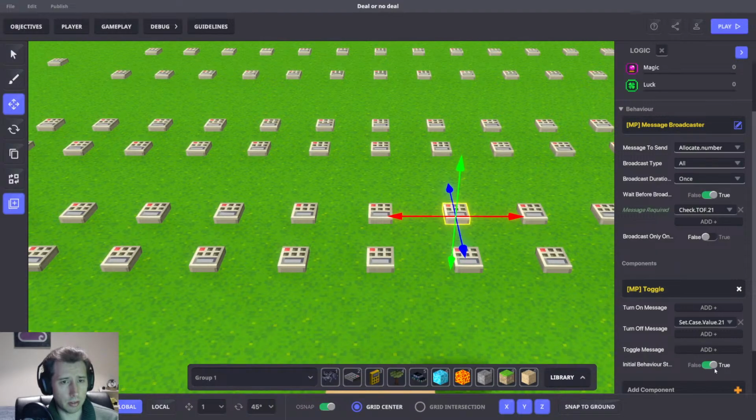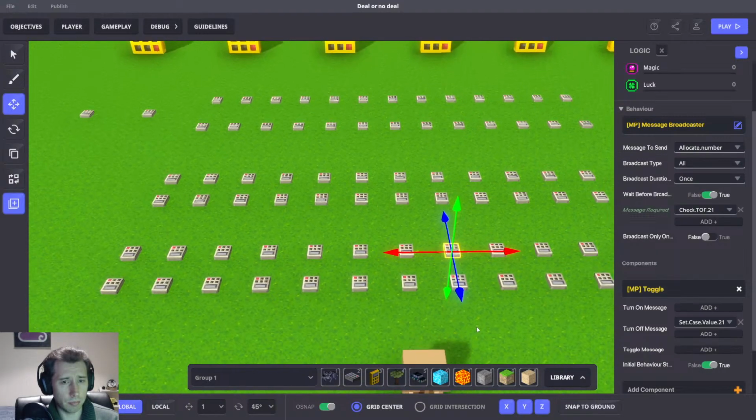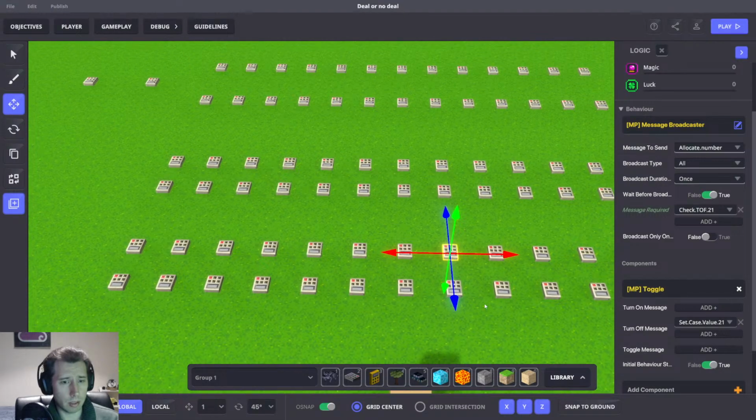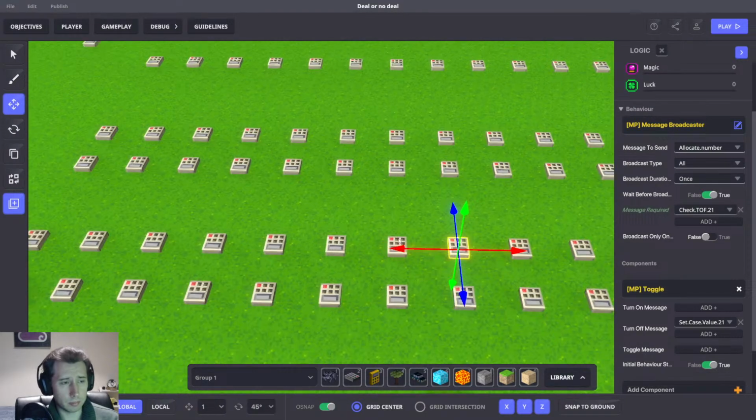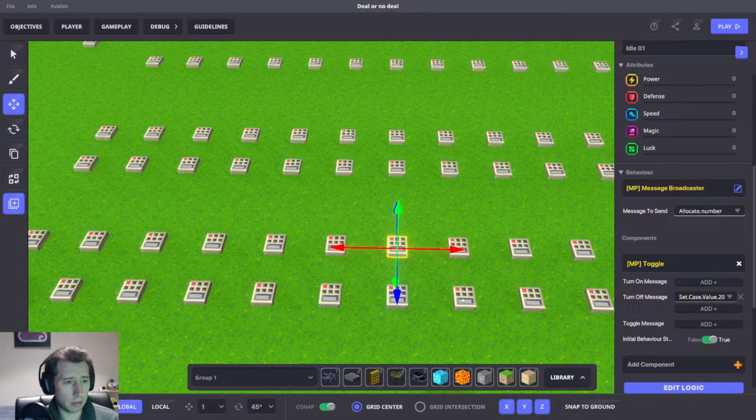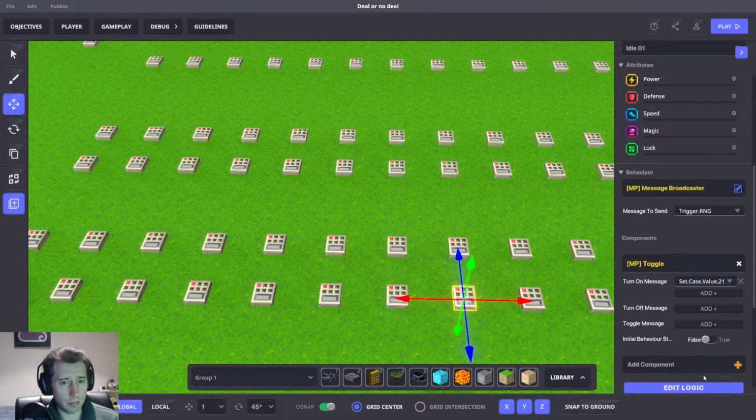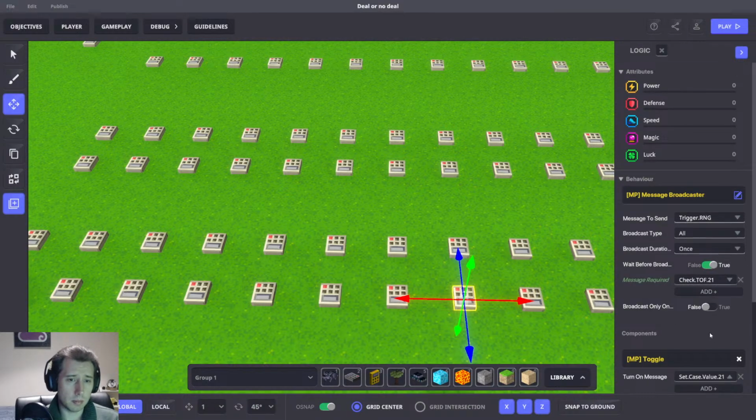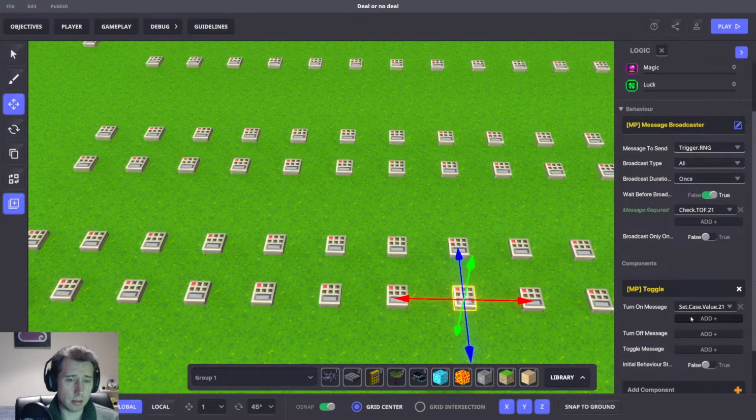Do we want that to initially be on? Are all of them initially on? Yes. Okay, checking over here. That's off. Set case to 21. Check, and that's trigger RNG.